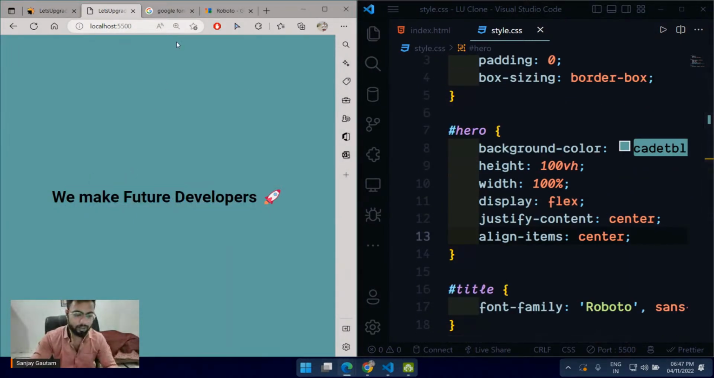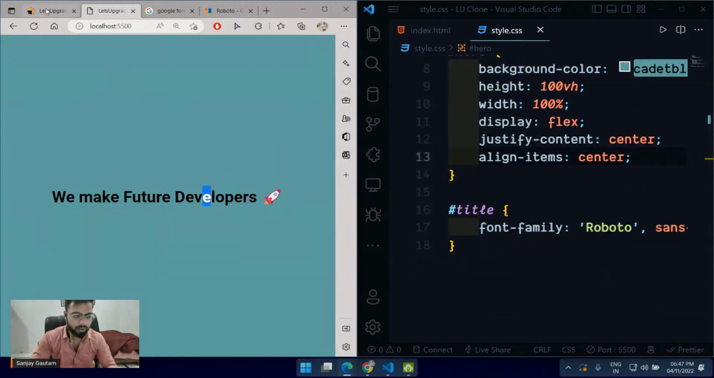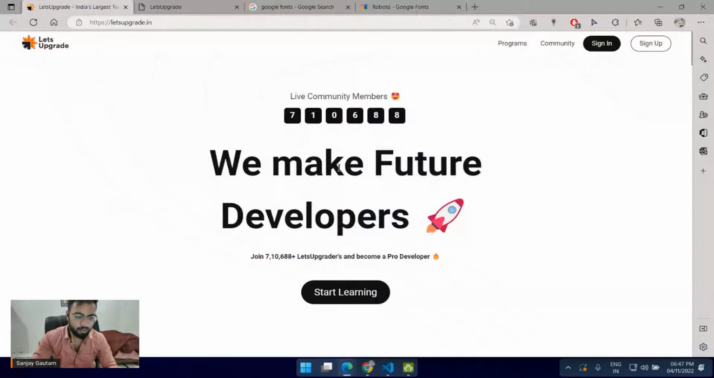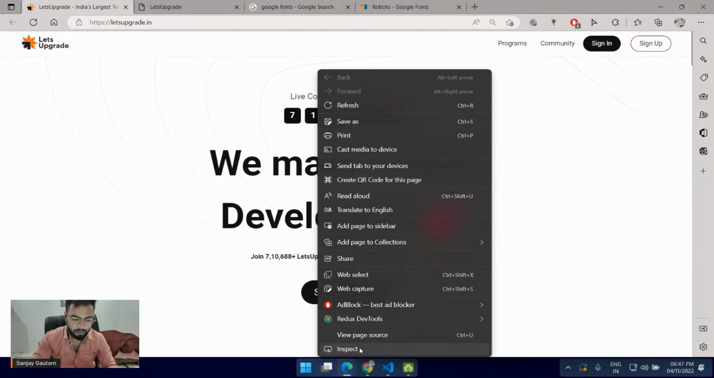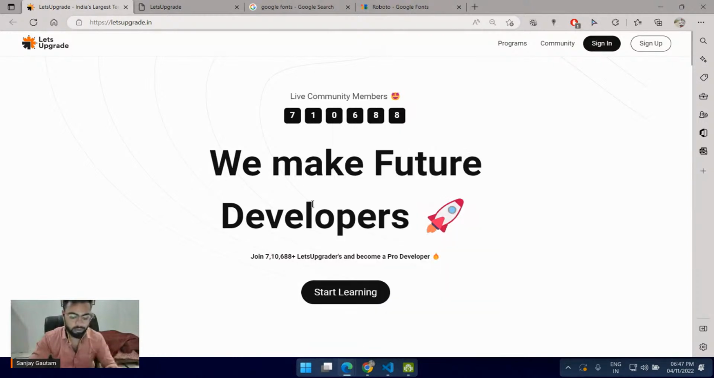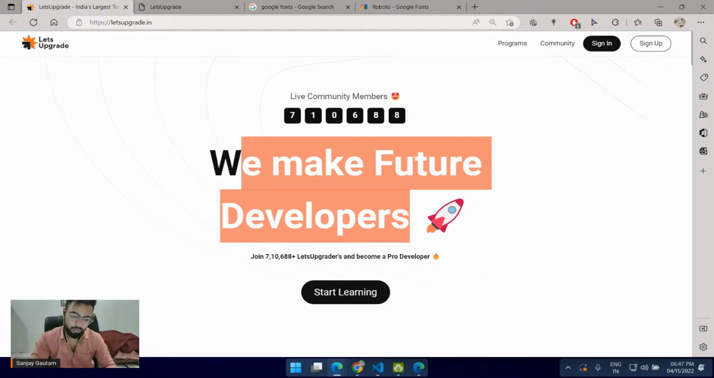Now it is in the center, and I just want to increase the font size as well. Let's see what font size they have used here. This font size is so huge now. So right click and let's see what the font size is. I think it's 30, 40, or 50. Let's take a guess.